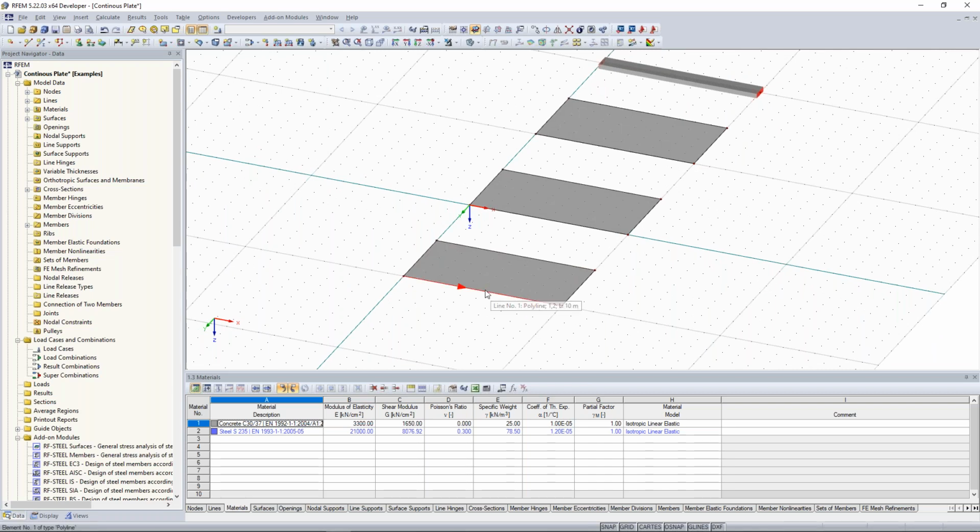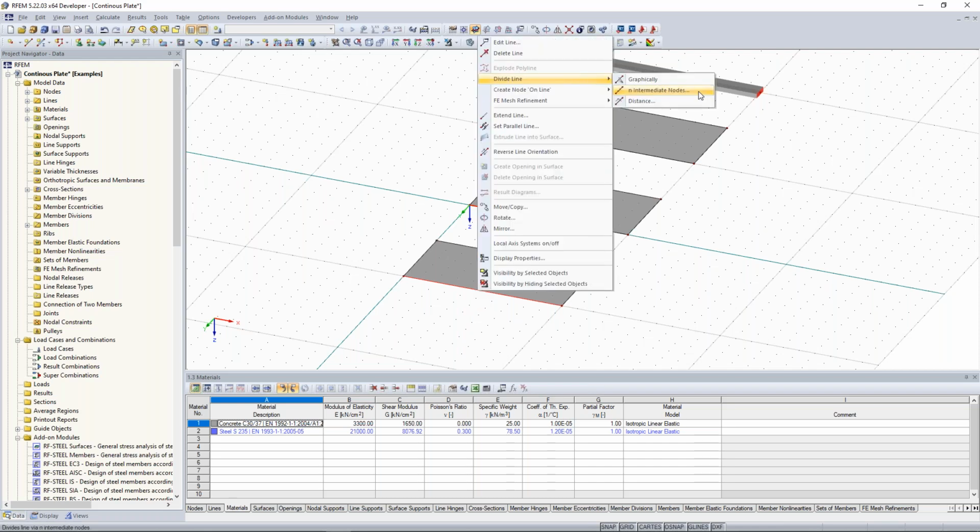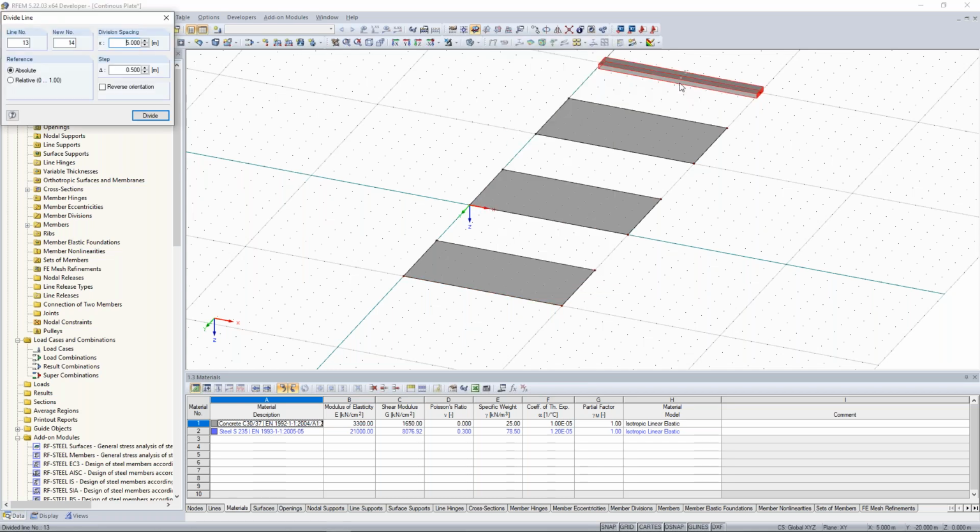Here we have the possibility to divide this line. Click on one line with a right click. It will open this context menu, and here under divide line we have three possibilities: graphically, by intermediate nodes, or by distance. I decide on graphically, and here I have the possibility to set the steps. In this case 0.5 meters is enough.